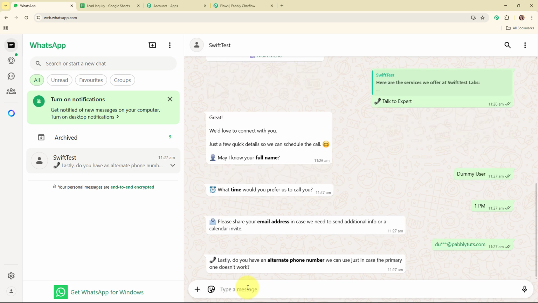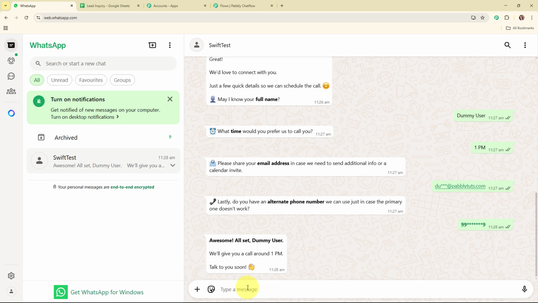And then it says, "Lastly, do you have an alternate phone number we can use just in case the primary one doesn't work?" So I'm going to add a random phone number over here. And it says, "Awesome, all set, dummy user. We will give you a call around 1 p.m. Talk to you soon." So here you can see the personalized message that we have received with the name and the time that we just entered.